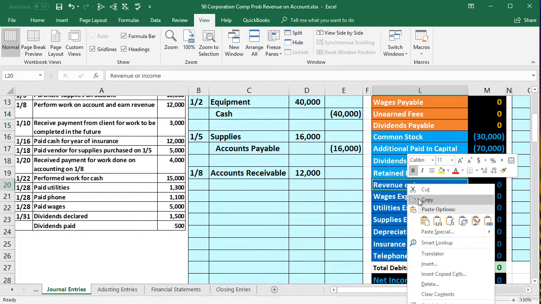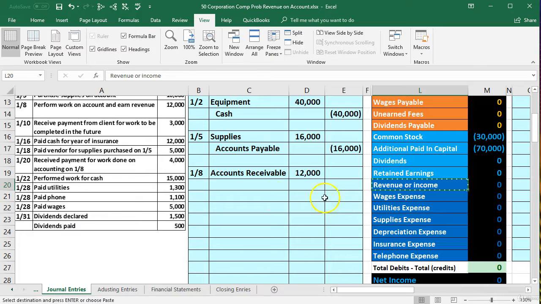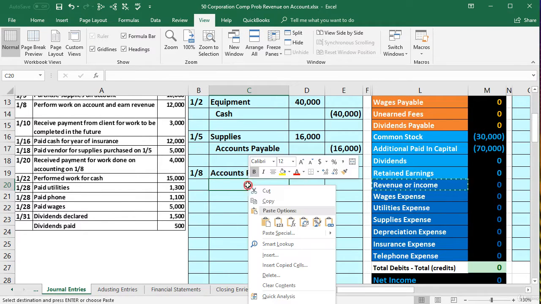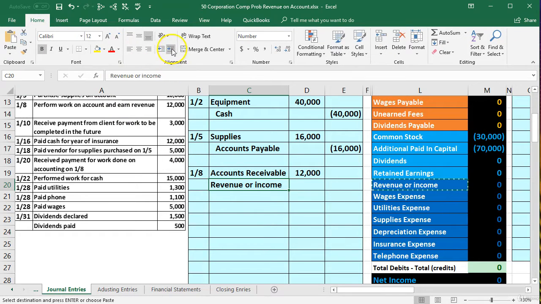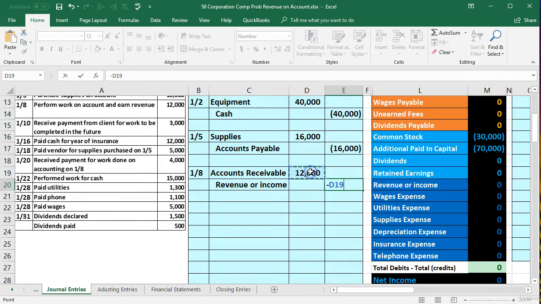So we're going to right-click and copy the revenue or income. Put that in C20, right-click and paste. 1, 2, 3. Now I'm going to go ahead and indent this. It's probably indented for you already by going to the Home tab, Alignment, Increase Indenting. So it's a useful little item to know. And then we're going to be here in E20 where we're going to put a negative 12,000. I like to put the negative of that formula, or that cell, in order to use formulas as much as possible. And then enter, and there we have it.